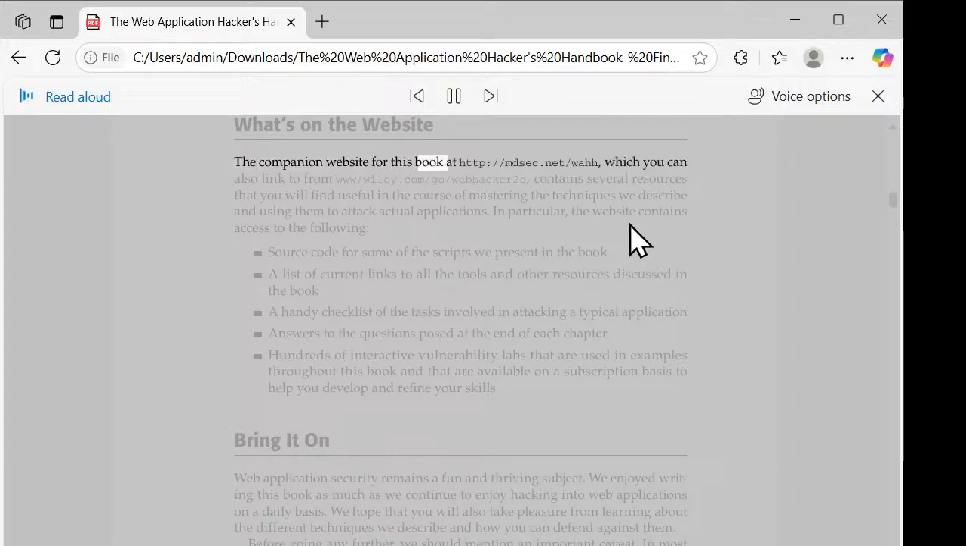The companion website for this book, which you can also link to from www.wiley.com/go/webhacker2e, contains several resources that you will find useful in the course of mastering the techniques we describe and using them to attack actual applications. In particular, the website contains access to the following: source code for some of the scripts we present in the book, a list of current links to all the tools and other resources discussed in the book, a handy checklist of the tasks involved in attacking a typical application, answers to the questions posed at the end of each chapter, and hundreds of interactive vulnerability labs that are used in examples throughout this book and that are available on a subscription basis to help you develop and refine your skills.